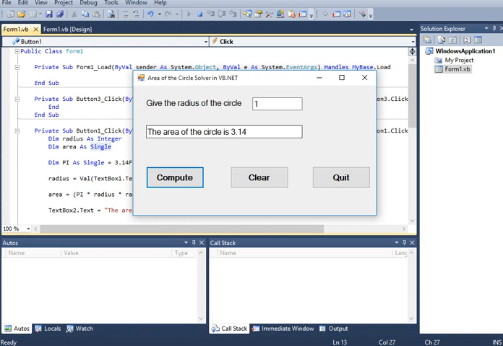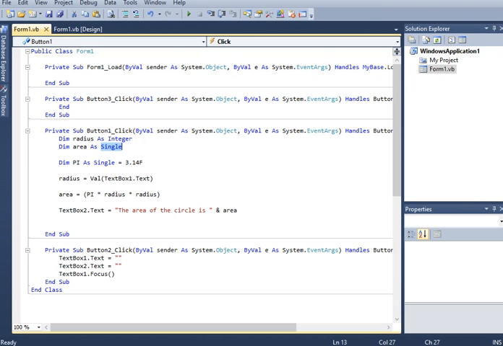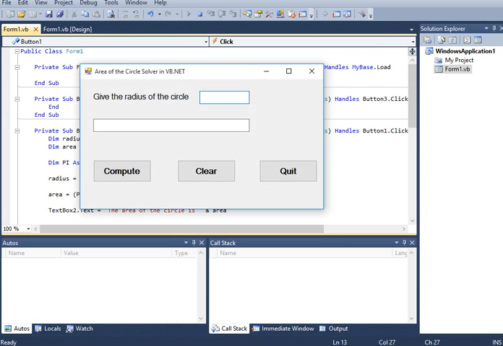For example, give the radius of the circle, I put 1, and then the area of the circle is 3.14. If we clear, we can put different values. Let's say for example 6. So we have the area of the circle is 113.04. If we click the Quit button, it will terminate the running of our program.